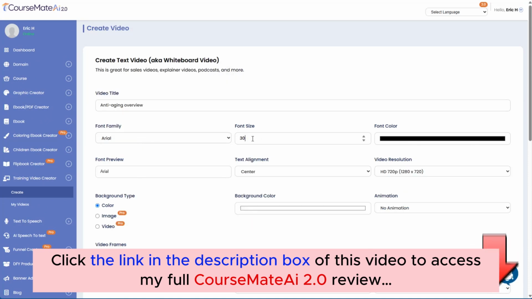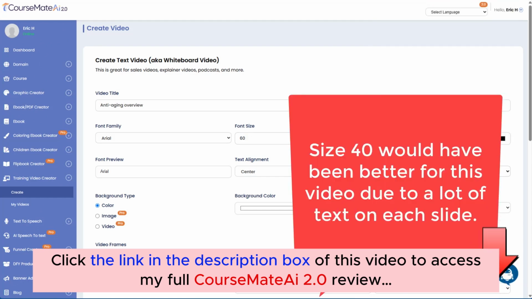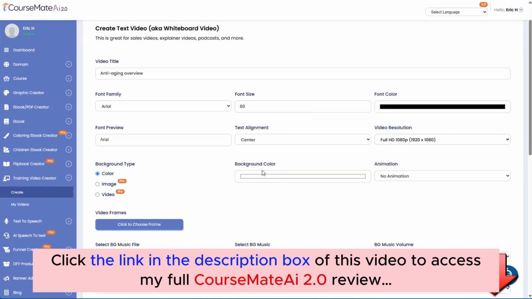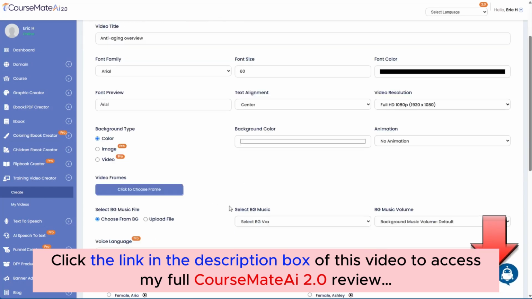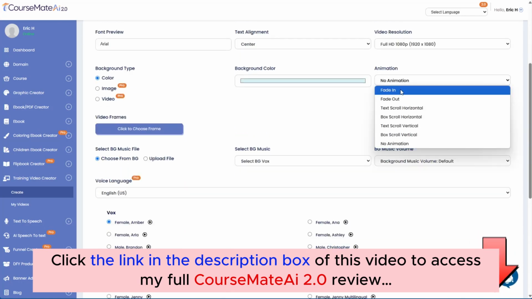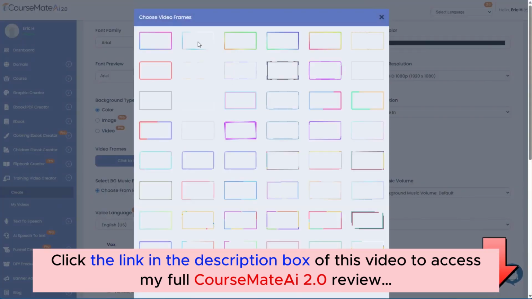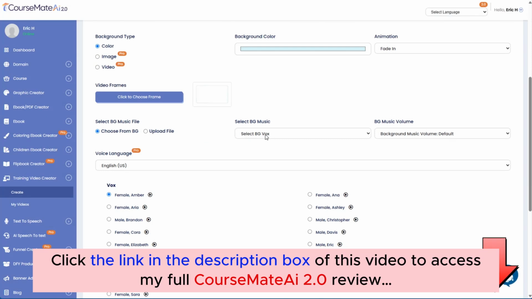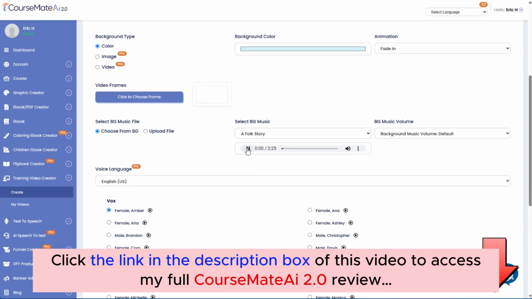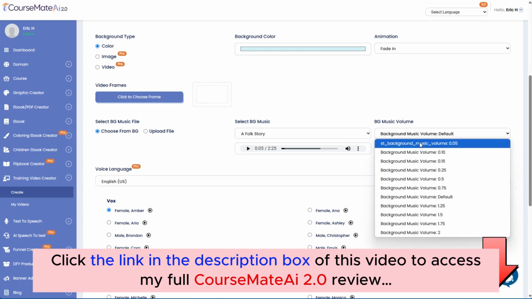I've always been a big fan of the Arial font. I'm going to go with like a size 60. I find that works well with a 1080p video. We can choose our background color and the font color. Let's go with maybe like a light blue background. Let's do a fade in for the text. Optionally, you can choose a frame. We also can optionally choose some background music. You can preview any of this background music. And since this is going to be a voiceover, I like to keep it at the very quietest setting.